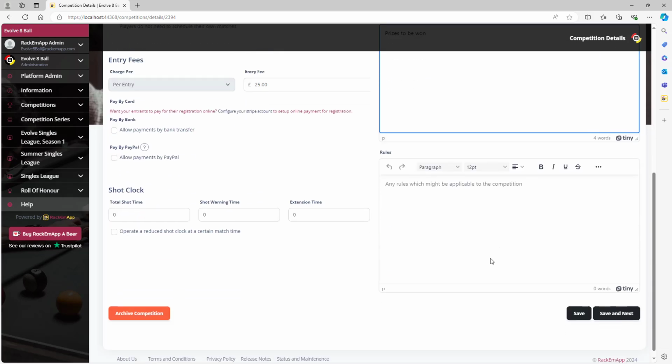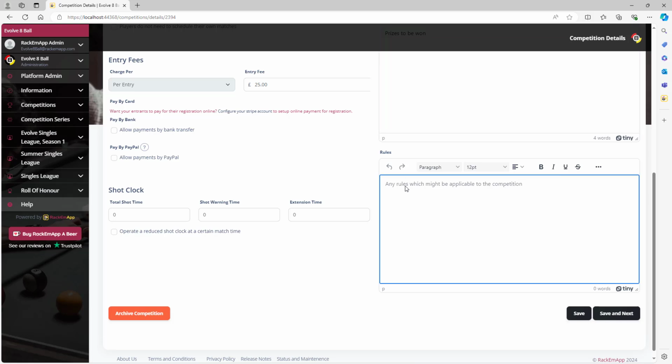And then I can enter any competition specific rules. So this could be around what happens around deadlines, what windows you have to play in, what happens if you don't meet that deadline, any competition specific rules that apply to your singles league that you might want to know about here. So I'm going to put no extensions.